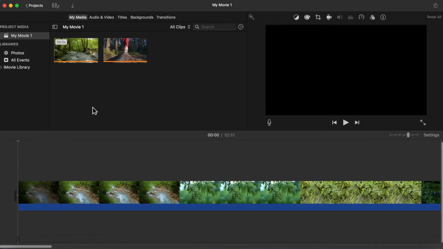Hi everyone! In the second part of how to use iMovie, we're going to learn more details on how to edit videos and sounds in iMovie. Let's start with audio recording.